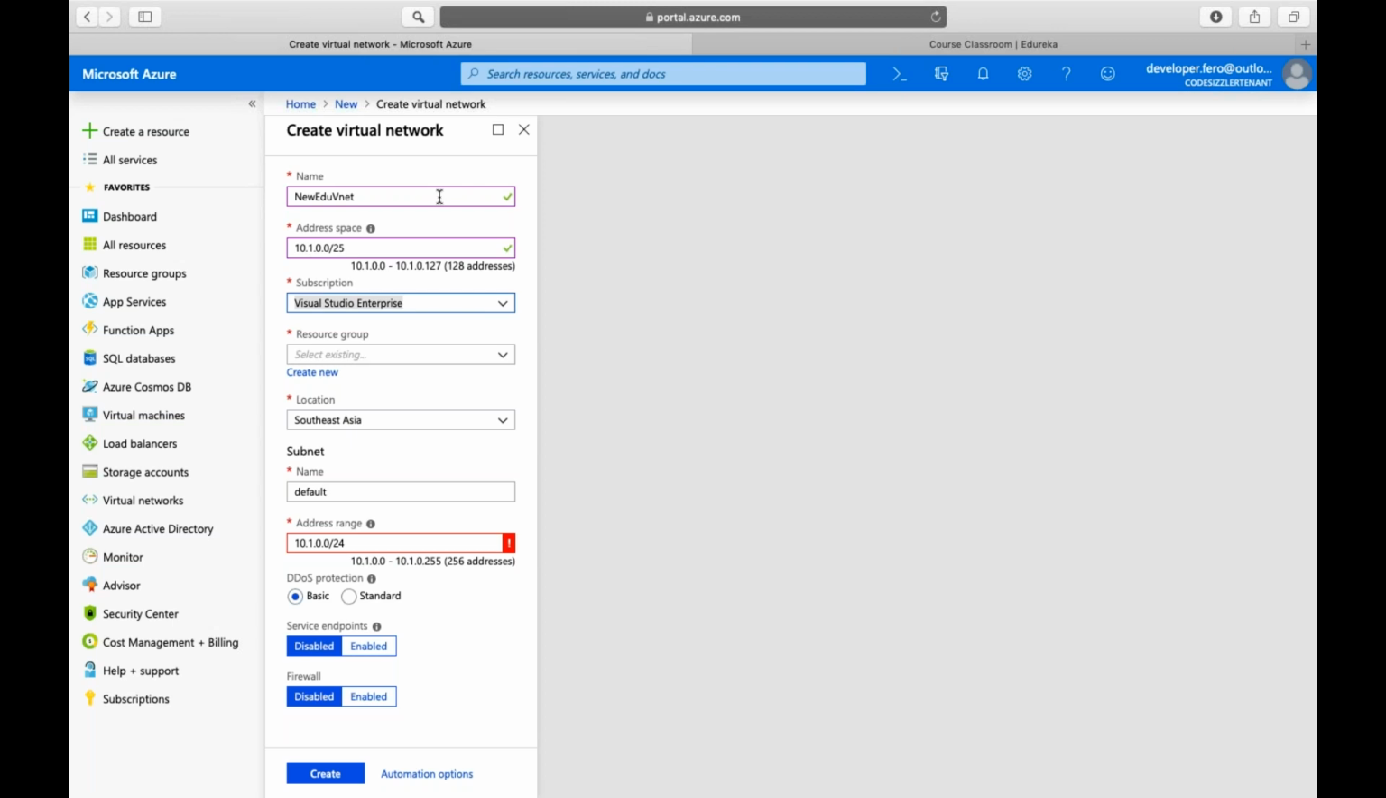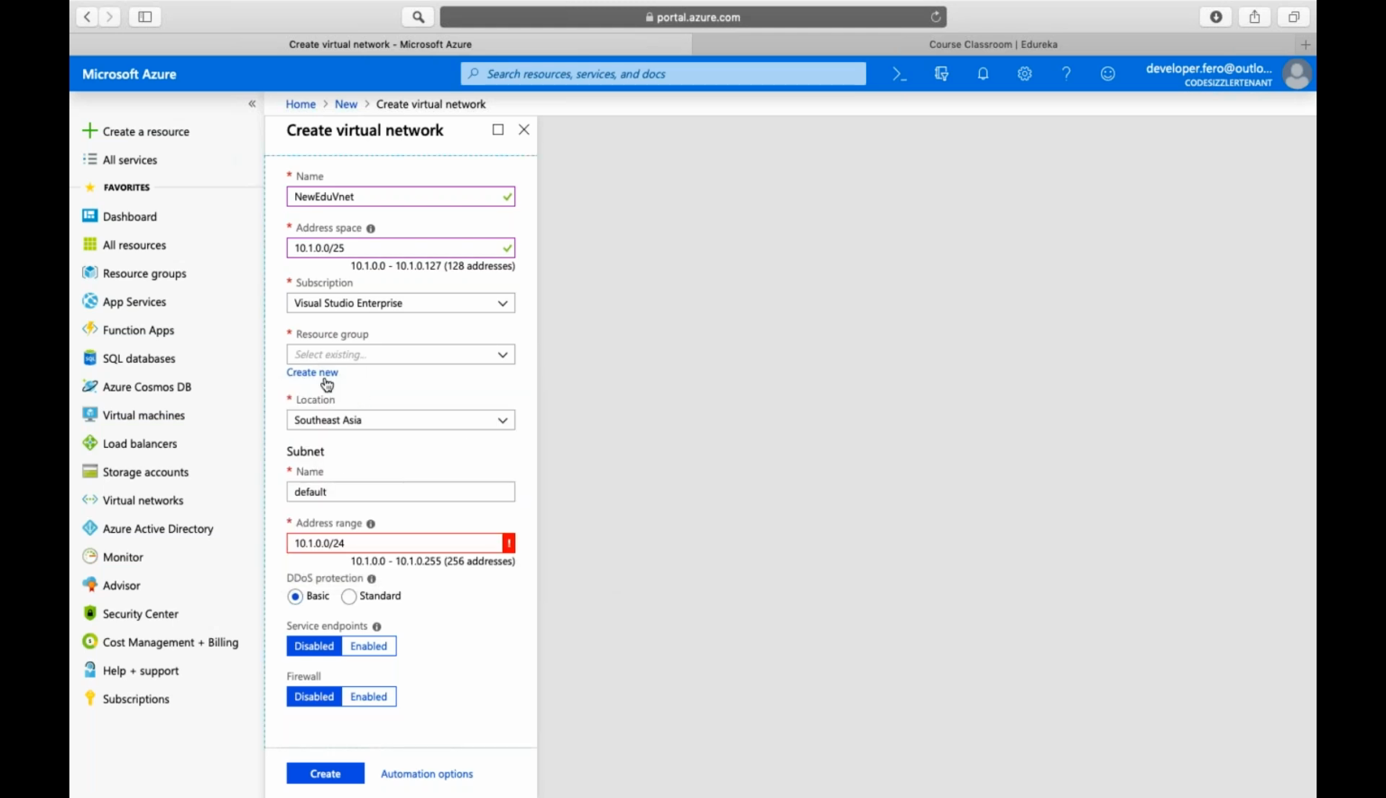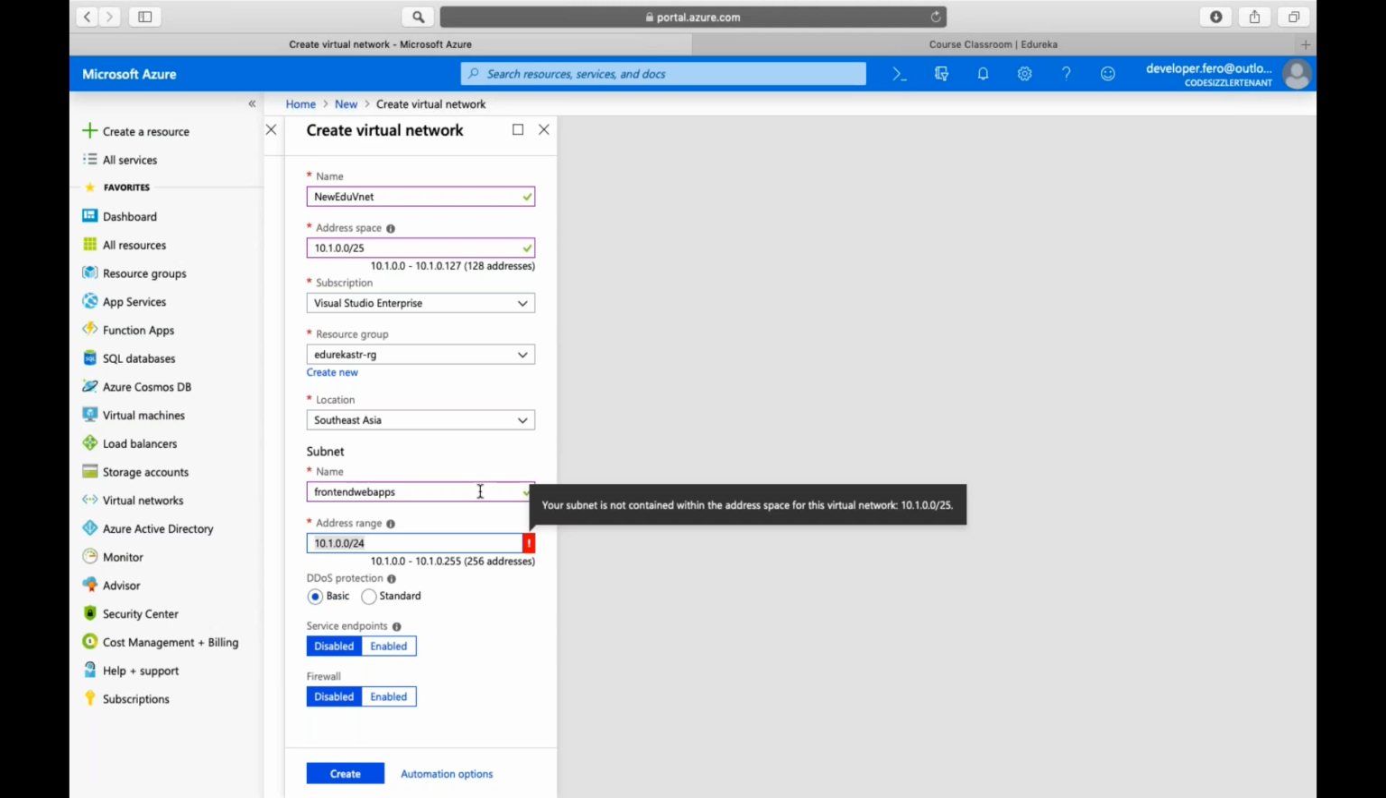And subnet name, I will say, okay, resource group, right? So resource group, let's put up a new resource group. Probably, or I will use the existing resource group even. You should find it here. I'll use Edureka storage resource group. And the name, I'll say it's front-end web apps. And the address range is going to be 10.1.0.0/27.